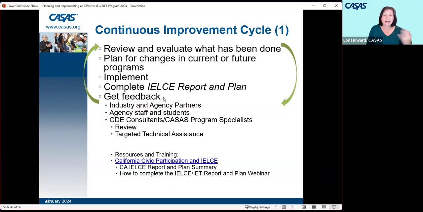And then get feedback again from your industry and agency partners, from your agency staff and students. And then after you fill out your report, you get feedback from our system here, our feedback system, the CDE consultants and CASAS program specialists, who send you a review of your report that we hope is one-to-one correspondence with what you're actually doing. And then if you need some help, we're offering you targeted technical assistance. Your CDE consultants and your CASAS program specialists are all here to help you. So questions, please, talk to us about it.